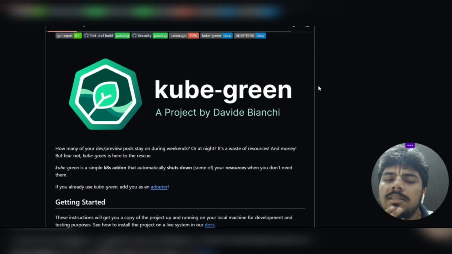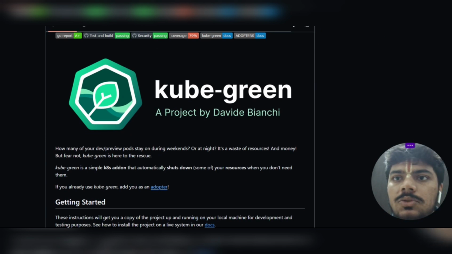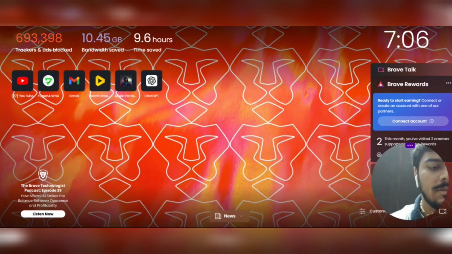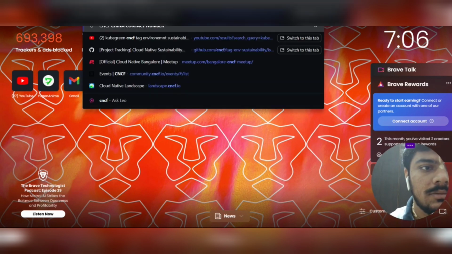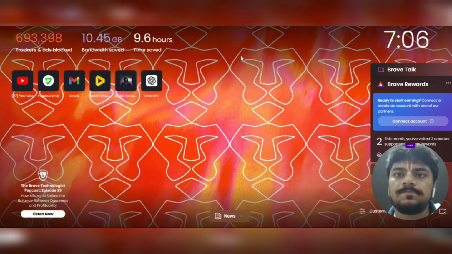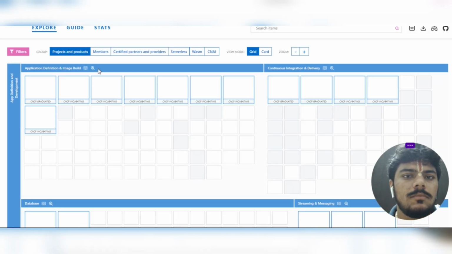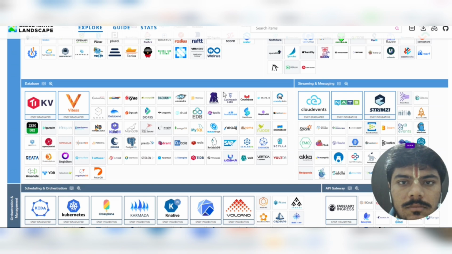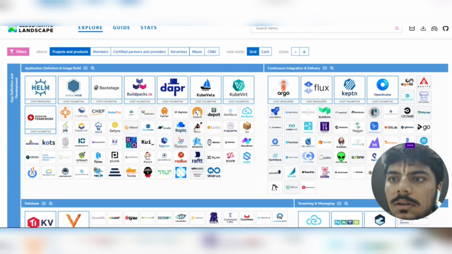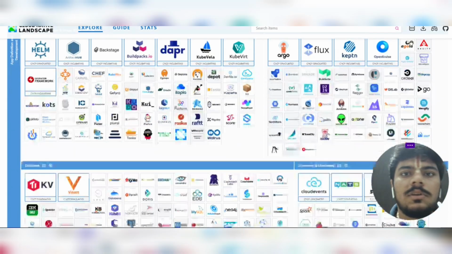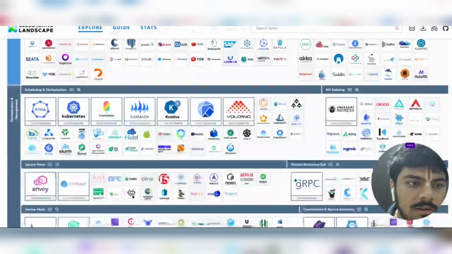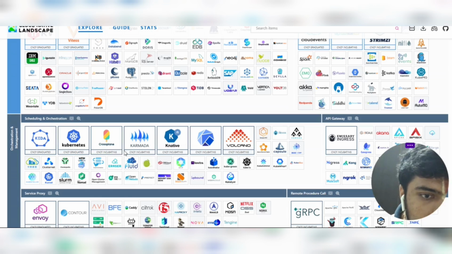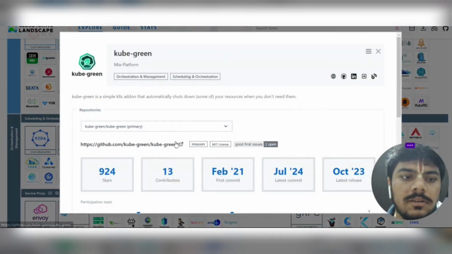Also, kube-green is in the CNCF landscape. Let me show you the orchestrating and scheduling section. They have changed their whole landscape, I guess, the appearance of the whole CNCF landscape. Here you can see, here it is, kube-green.